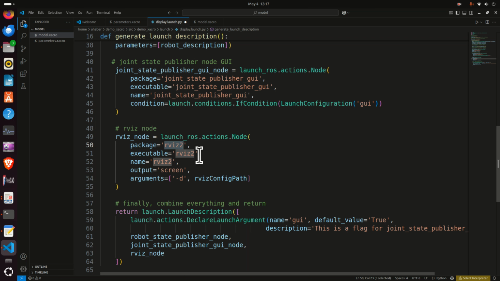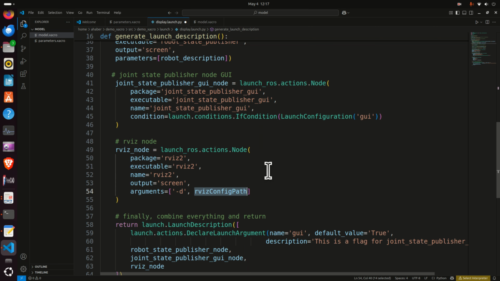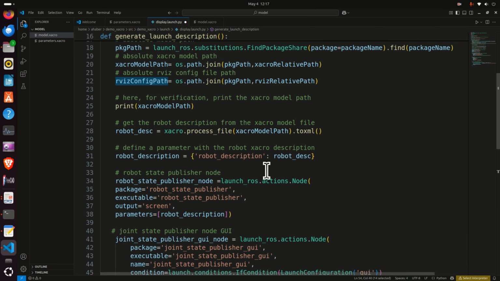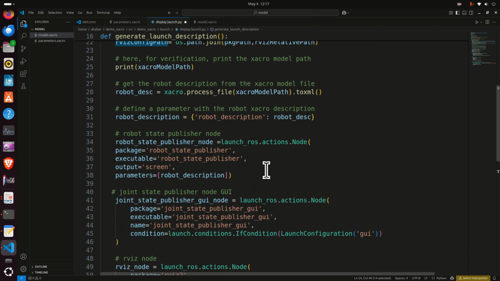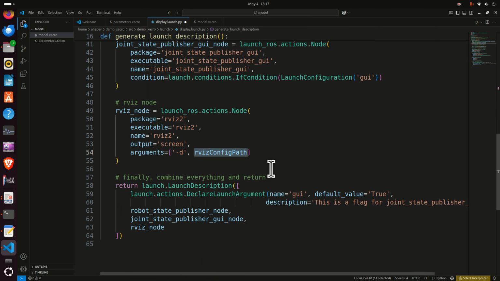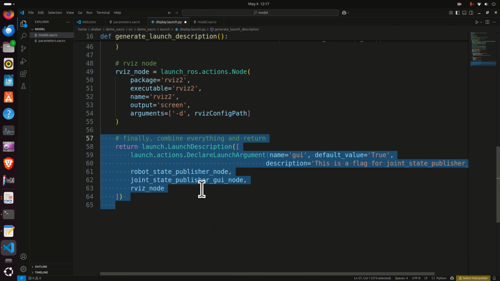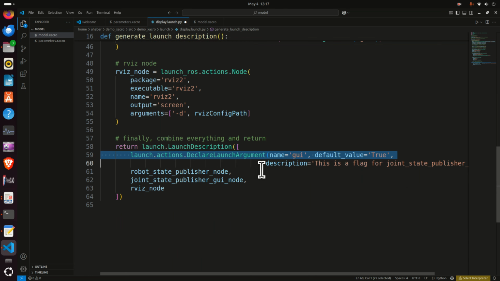The package is rviz2, the executable is rviz2, the name is rviz2. Where do we want to put this, or where do we want to display it on the screen? And then we need to specify an additional argument, and this additional argument is the absolute path to the RViz configuration file that will be created later on. And finally, we combine everything and we return. We simply specify how everything should be run.